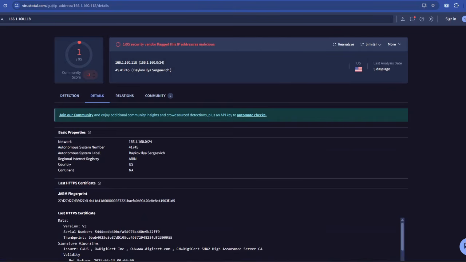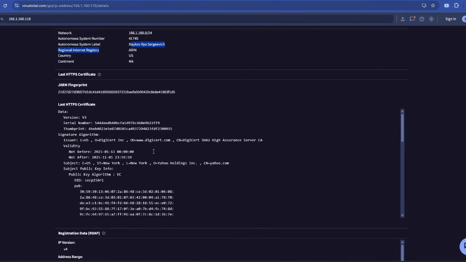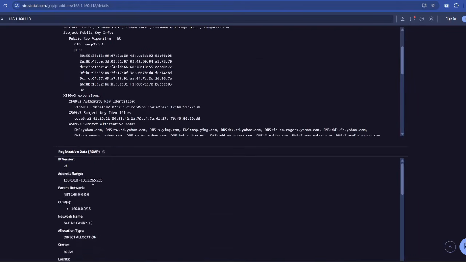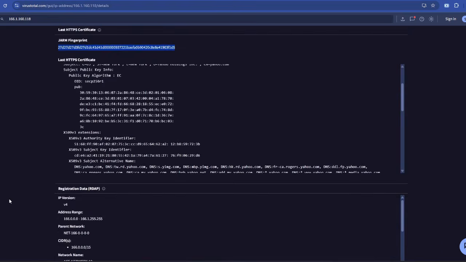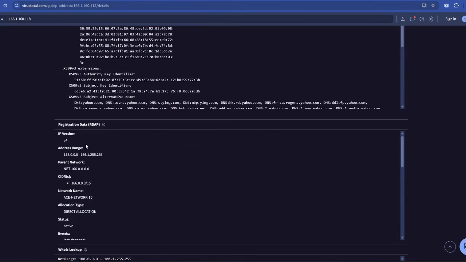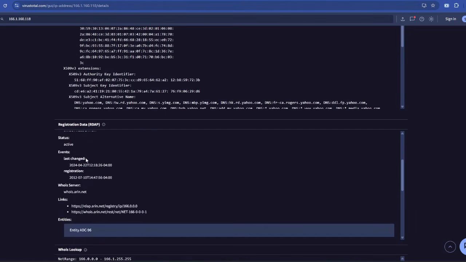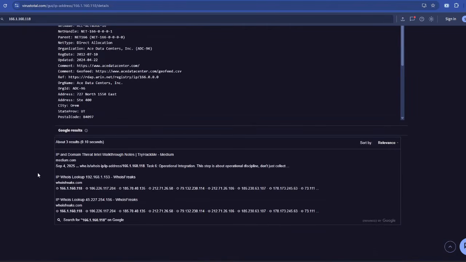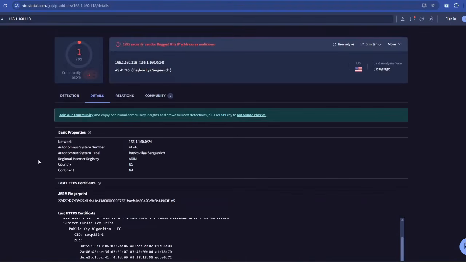In the details, you see we have the autonomous system number we talked about earlier, and it is labeled as Bykov Ilya Sergeyevich. Then we have the HTTPS certificate information, this fingerprint. We can run this fingerprint in the CRT tool to check for the certificate issuance logs. And then we have the RDAP data. Basically, this runs an RDAP lookup on the IP address to give you information such as the net block, the network name, when it was last changed, when it was registered, and WHOIS lookup on the IP. All these are intelligence we talked about earlier in the video.